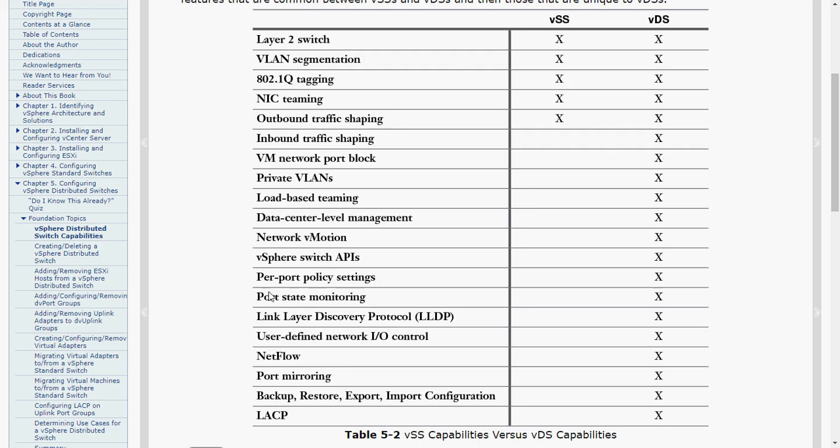You also have the ability to have load balance teaming, which is to say I'm going to monitor what is going on in my different uplinks, and I'm going to adjust to keep the optimum data flow.